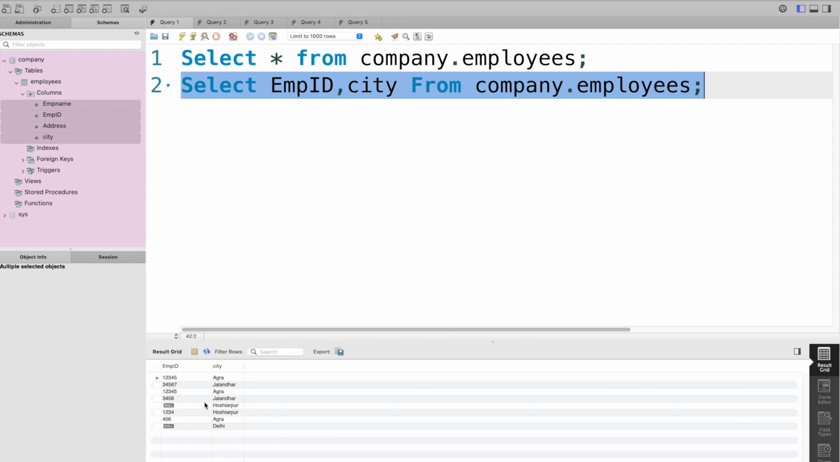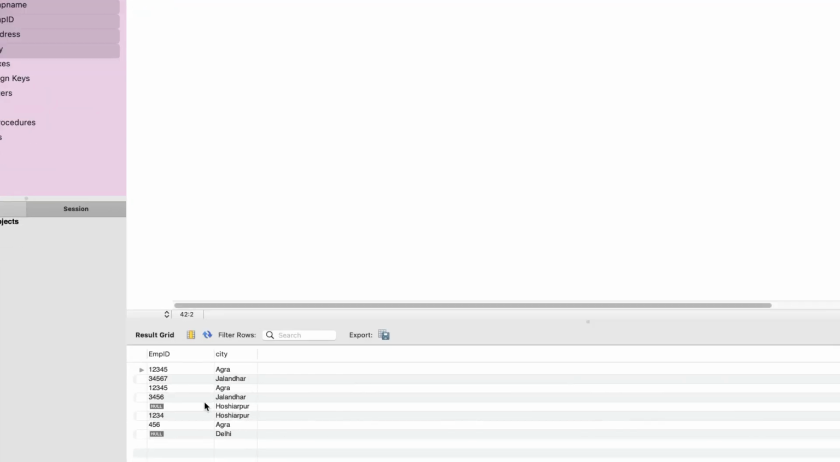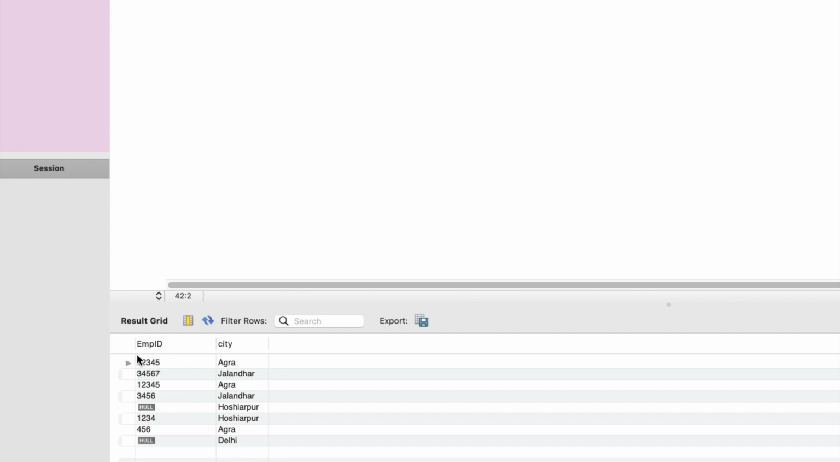So you can see here clearly, right? Let me zoom in to show you guys. It has selected only employee ID and city. So like that we can select only the specific columns.